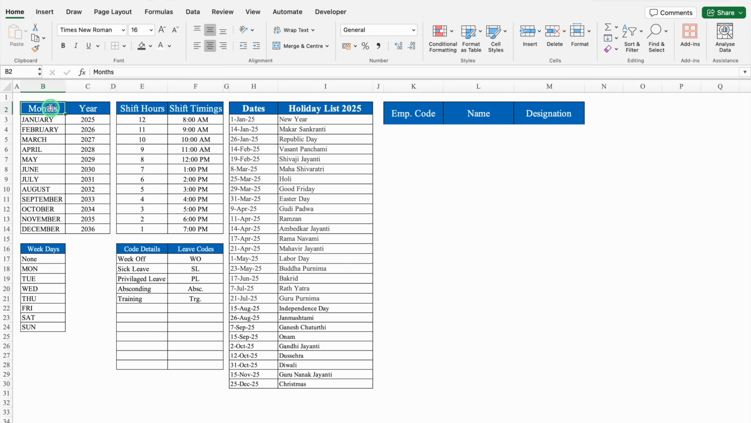In the very beginning, we have got months from January to December. Just after that, we have got our years. Below that, we have got our weekdays from Monday to Sunday. But on top, we have got none. Let's come to right hand side. Over here, we have got our shift hours. I have taken from 12 to 1. After that, shift timings. In case you want to increase or decrease this list, it can be done very easily.